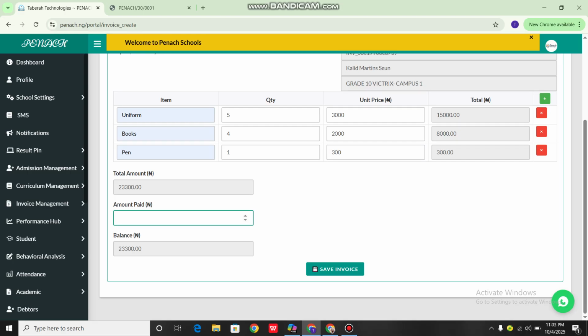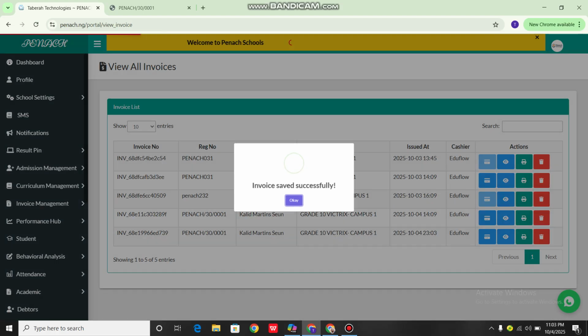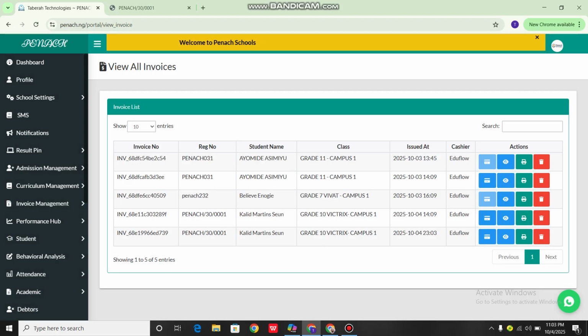If the student is paying everything, you type 23,300. If he's not paying everything, let's say he's paying 20,000, just as a case study, which means the student will still balance 3,300. When you save this invoice, the invoice will be saved successfully. And as you can see, the invoice.